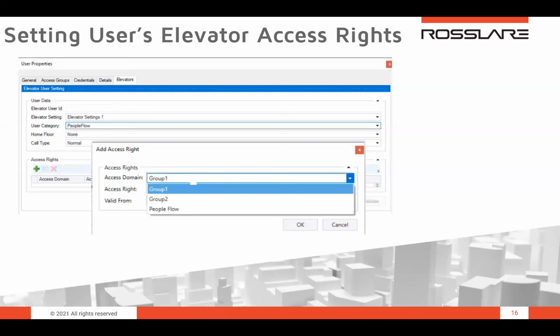Again, the names that appear here, group 1, group 2, mean nothing and are just for example and demonstration, and are not real-life names, as we connect to the KONE test and demo server. As we said, real-life names of access domains can be something like high zone, low zone, middle low zone, etc. So we can see here three access domains that we can select: group 1, group 2, and people flow.